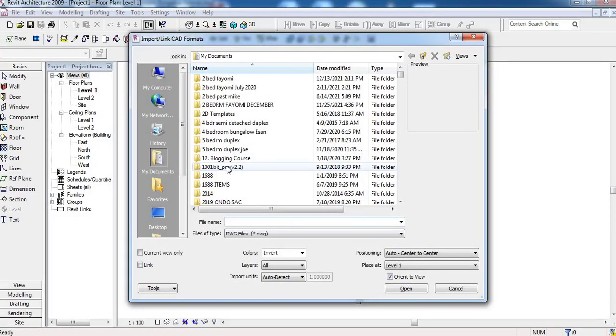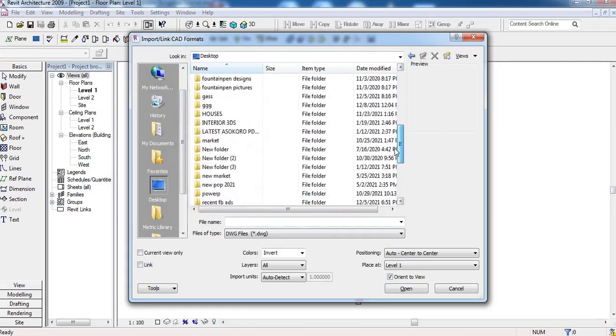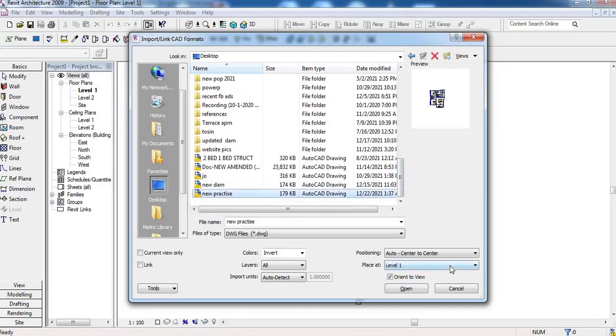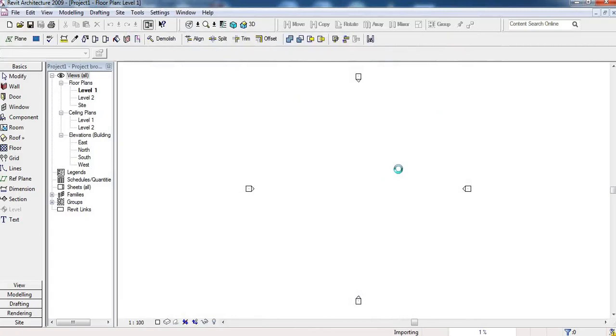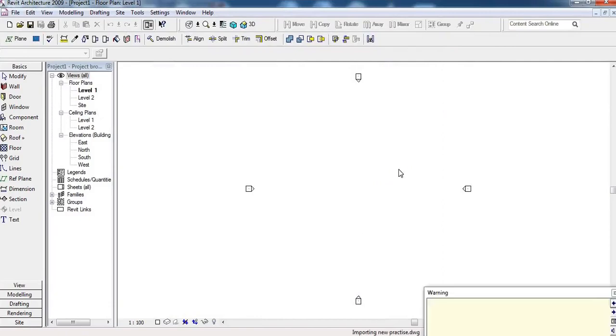You now look for where you put that drawing on your computer. Let's say I put it on my desktop, so I go to my desktop and see new practice. Here you see colors. Invert means it will change the color, but I don't want it to change the color, so I will say preserve. For import units, let's leave it at millimeters. Once you have set those, you go to open and wait for a while.